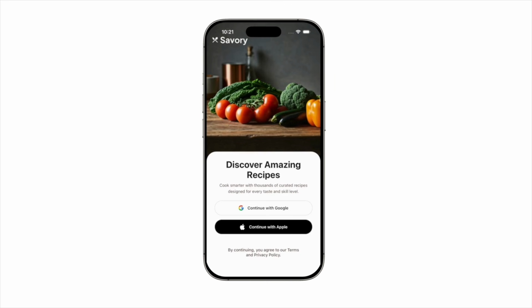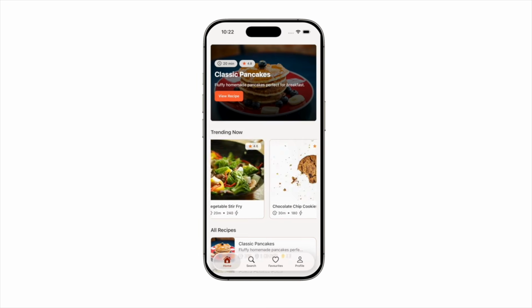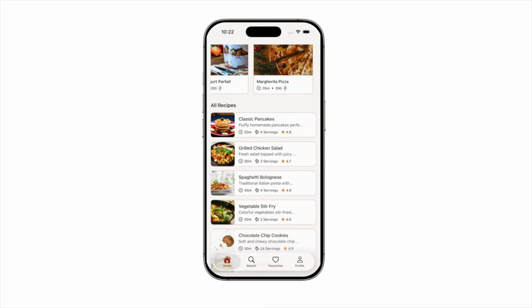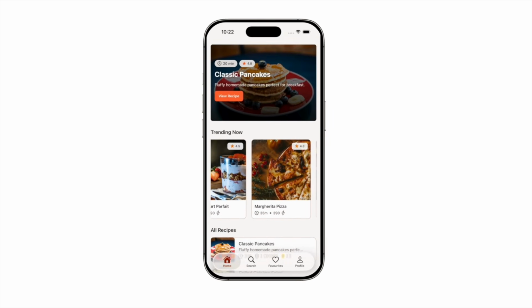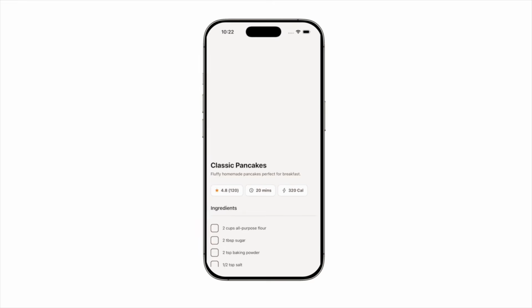First, you need to authenticate to use the app. There are two sign-in options: continue with Google or continue with Apple. Since I already have an account, I'll sign in with Google and we're redirected to the home screen. Here we have a beautiful hero image at the top, followed by a trending recipes section, and we can also browse the full list of recipes.